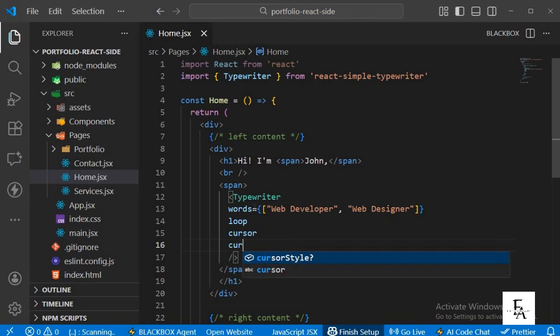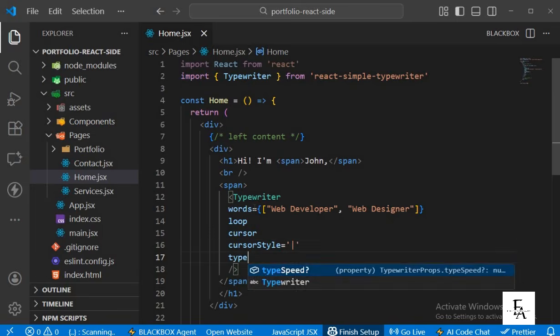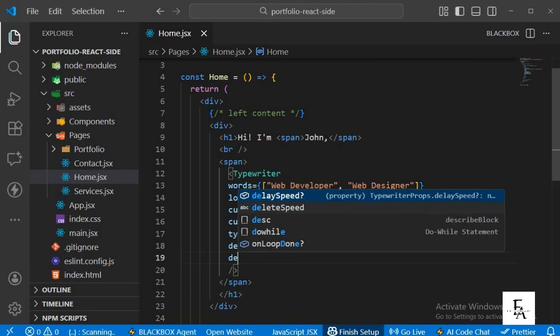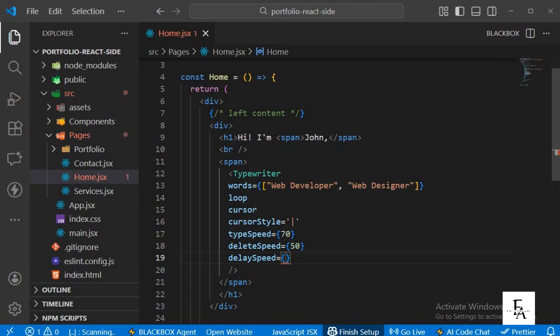And then our cursor style is going to be this. And then we'll set the type speed to be 70. Then the delete speed should take 50. And then the delay speed should take 100. Okay, so that's done.